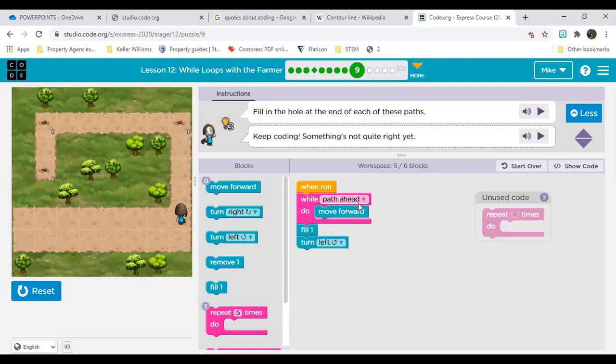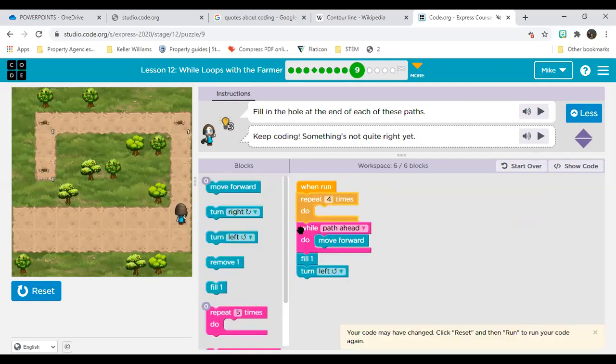Because we don't have a number value assigned to this loop, that is what makes the loop a little bit more difficult. If we assigned a number value to our loop, then we would need to repeat an action a specific number of times. And we can see that this path gets shorter every time. So a value won't help us. And that is why we use the while path ahead. We will move. But we do have 4 paths. So 1, 2, 3, and 4. And we have 4 holes to fill. And that is why we repeat everything we do 4 times.